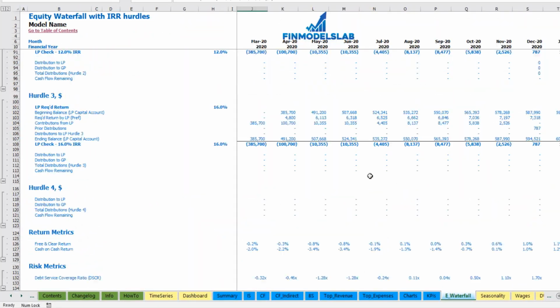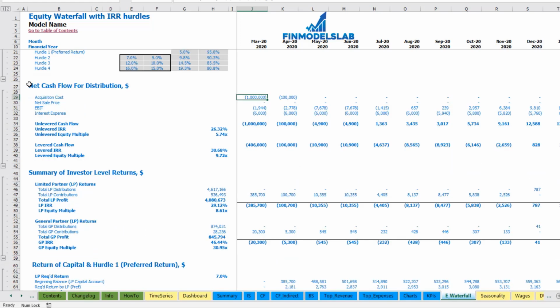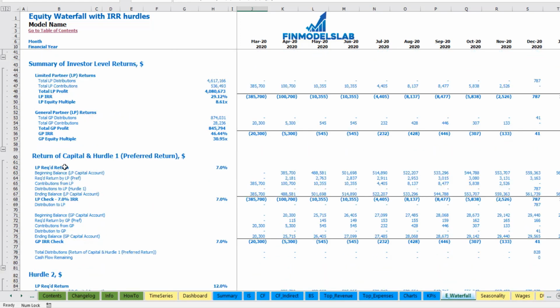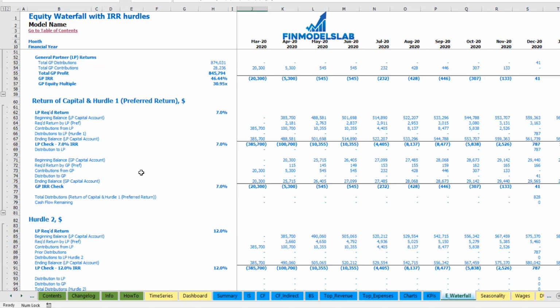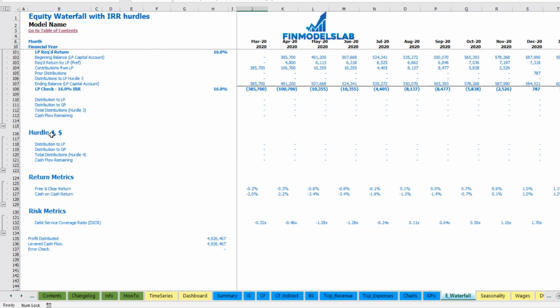On the equity waterfall tab you may see all the calculations by months for the equity contributions and promote structure. You can see the net cash flow for distribution, summary of investor level returns by months, return of capital and hurdle or preferred return, hurdle 2 calculation, hurdle 3 calculation, hurdle 4, some return metrics and some risk metrics.